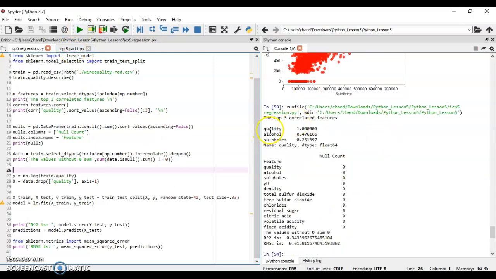You can see I'm printing the top correlated numeric features over here. After that, I'm counting the null count in each and every feature. Finally, I'm printing the R squared value and the RMSE, root mean square error, of this dataset. So these are our two tasks for this ICP. Thank you.